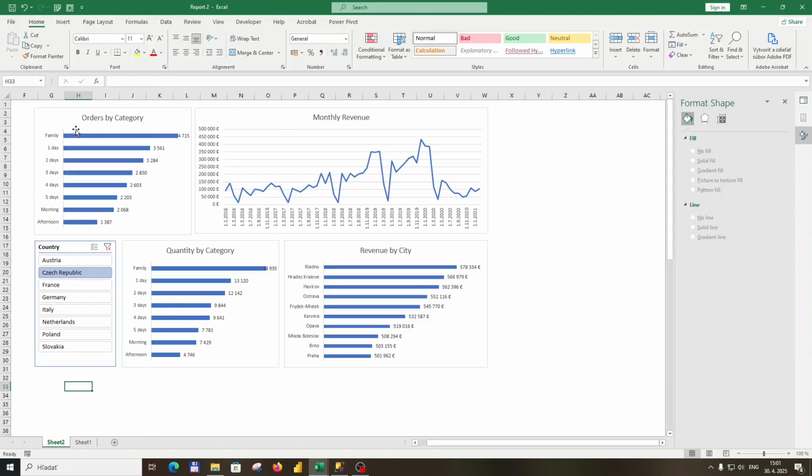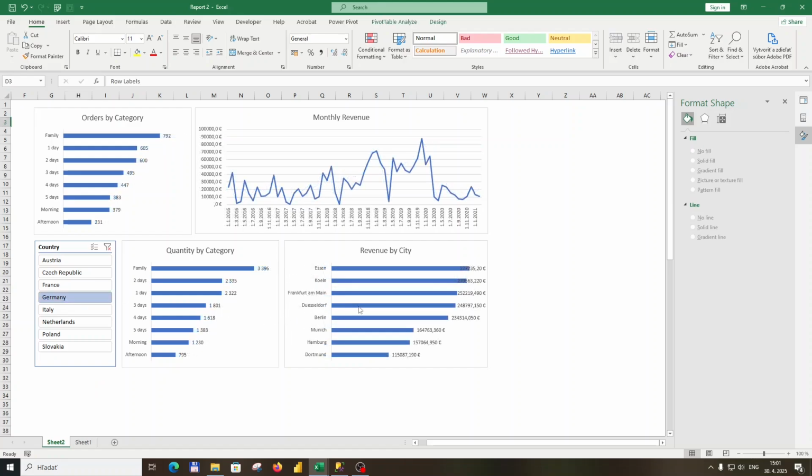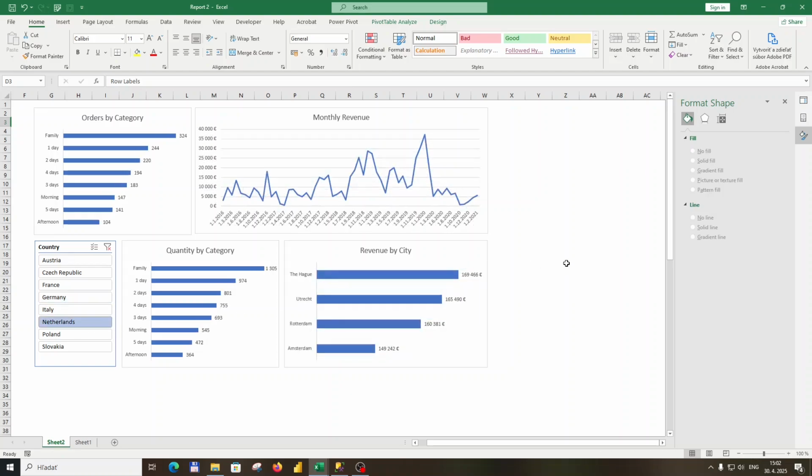You have orders by category, monthly revenue, quantity by category, revenue by city, and you have even a slicer that can drill down the information for a specific country. If I click Germany, the charts will adjust to show only data related to Germany. If I click Netherlands, again, I have revenue by city in Netherlands. All right, let's dive in.